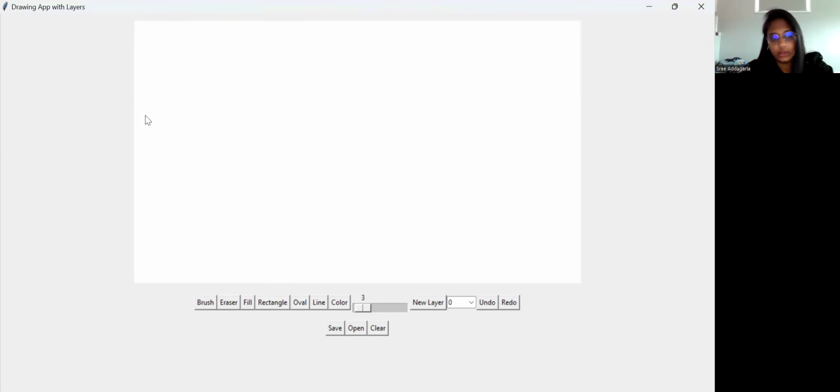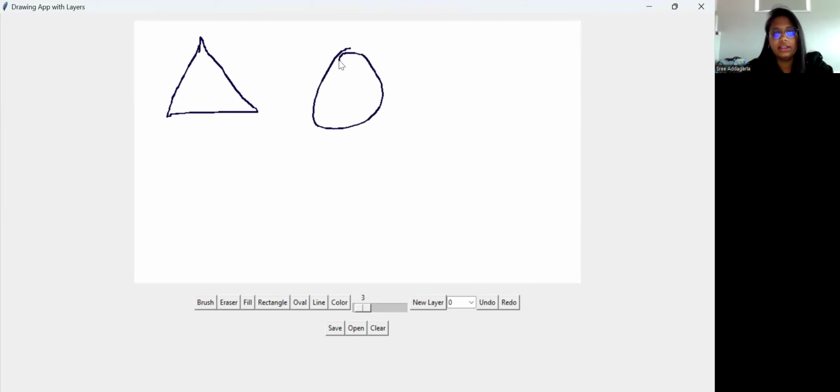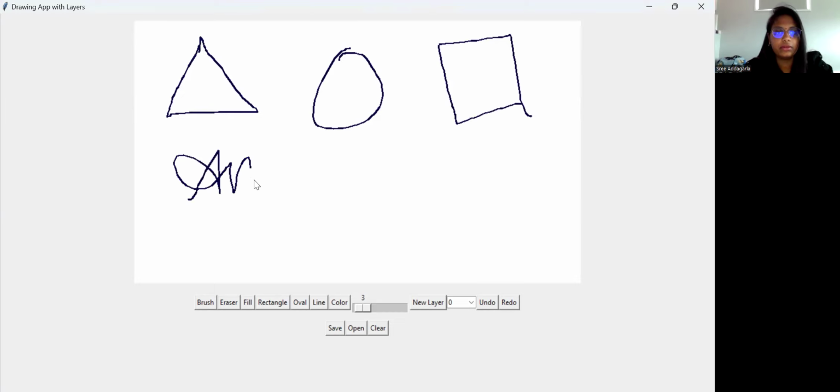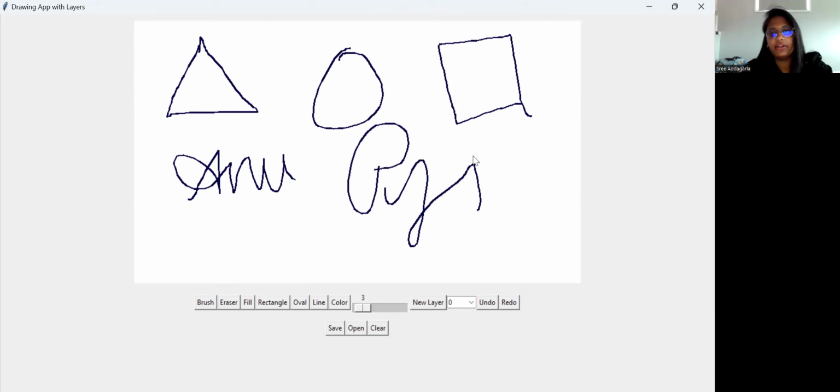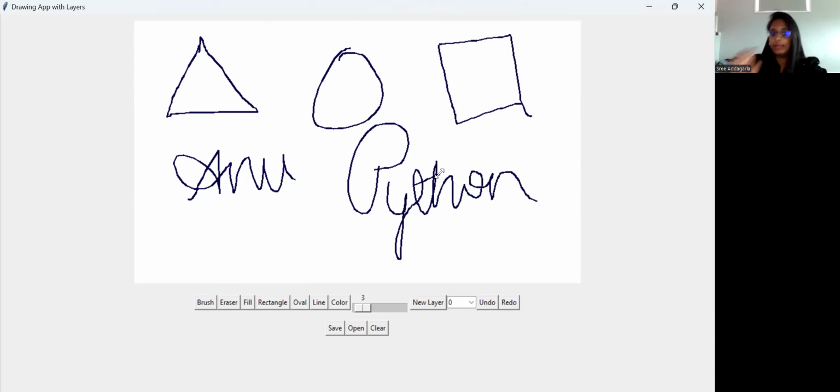I'll just draw a quick note, maybe a triangle, a circle, a square, or maybe my name, and some more names. Let's click this one too. Like this, the brush will be useful. We can create anything on the white canvas board which you're seeing right now. That's the demonstration for the brush tool.